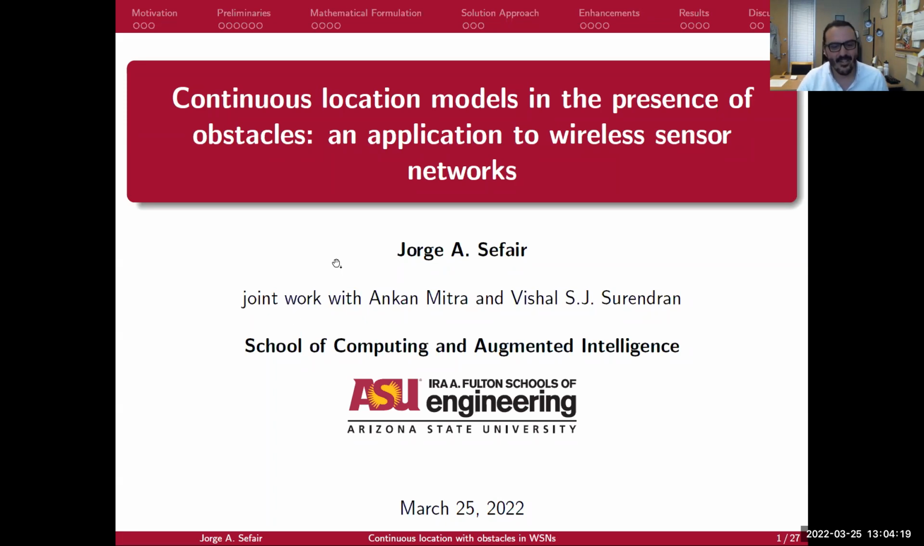All right, so thank you very much for the invitation. I'm going to present this work, which is a joint work with Ankan Mitra, my PhD student, and former master students, Vishal Surendran. And I really like this project because it's a nice continuation of a master's thesis that evolved into a PhD chapter, and now it's going to be a paper, hopefully soon.